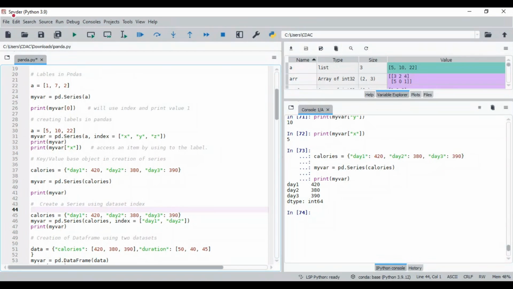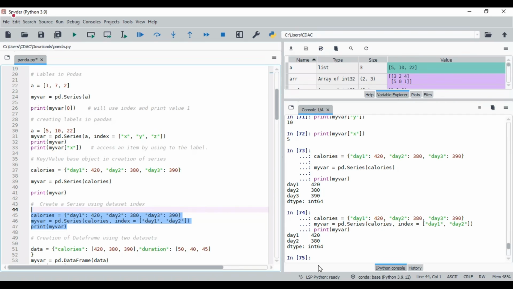Now suppose you have a data set, and in the data set you have an index. According to that index, you want to create a series, or you want to print your data set. So suppose I have this data set, a list of calories. At day 1 I burned 420 calories, day 2 380 calories, and day 3 390 calories. Suppose I just want to compare the calories of day 1 and day 2. So you will see day 1 420 calories, and day 2 380 calories.